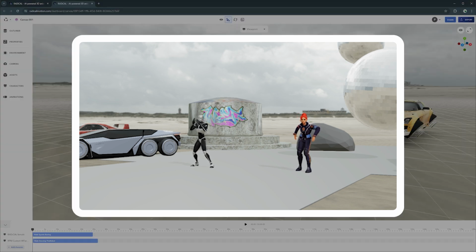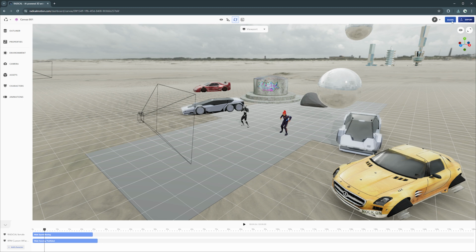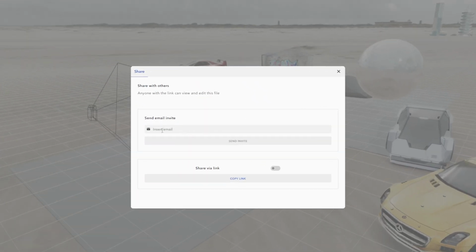Aside from sharing clips from your canvas scene, you can also invite a virtually unlimited number of friends and colleagues to join you in real time, either as an audience member or as an active collaborator. All you need to do is to send them an invite through your canvas. You can do so via email or share the URL link directly.